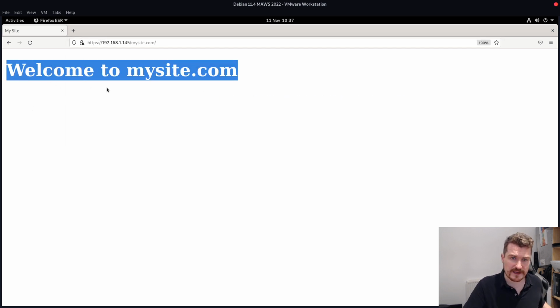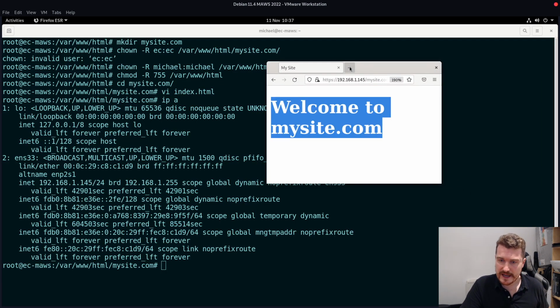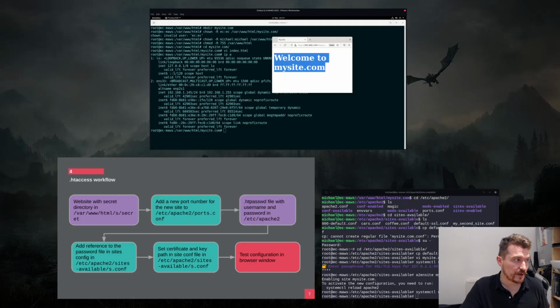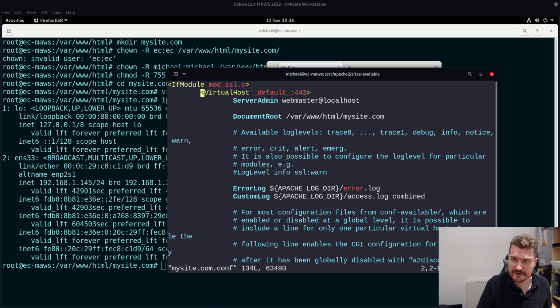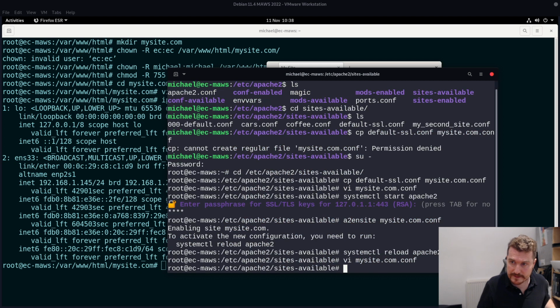So mysite.com is being hosted there at 192.168.1.145. Now, I'm going to make a slight configuration change. I'm going to go back into the configuration of mysite.com, and change it to be on a different port. I'm going to put this on port 9000. Let's press capital A to get to the end of the line, type 9000, and then we'll have to enable it again, or maybe we should just reload Apache, I don't know.